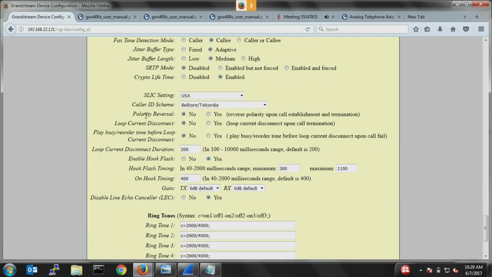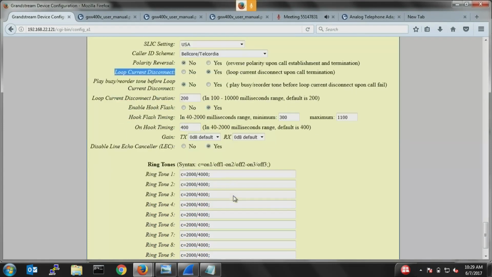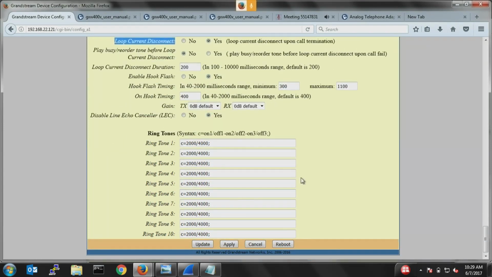Then here you have the disconnect signaling features. For example, the loop current disconnect is by default set to no. Sometimes when you are in the middle of the call and the remote party hangs up the phone, you hear that busy tone playing on your handset. If you would like to disable that busy tone, just set that one to yes. So when they hang up, you're just going to get dead air for like 60 seconds. That gives you time to hang up the handset.